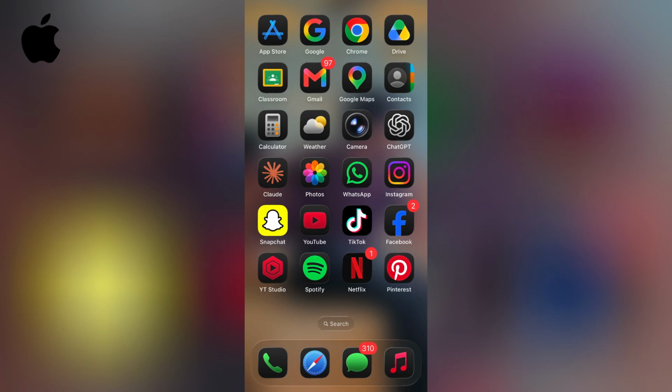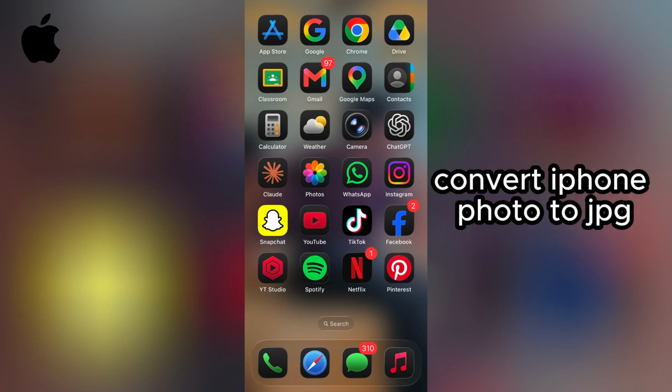Hi guys! Today we'll show you how to convert iPhone photo to JPG.